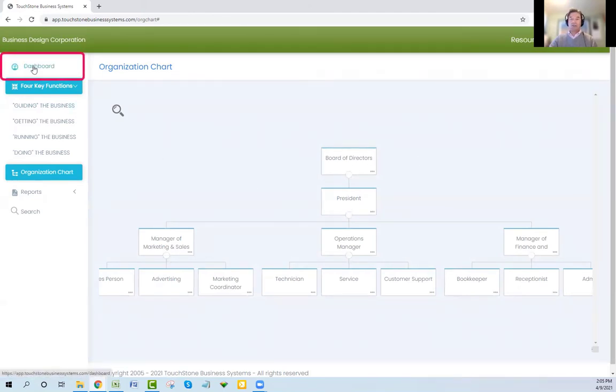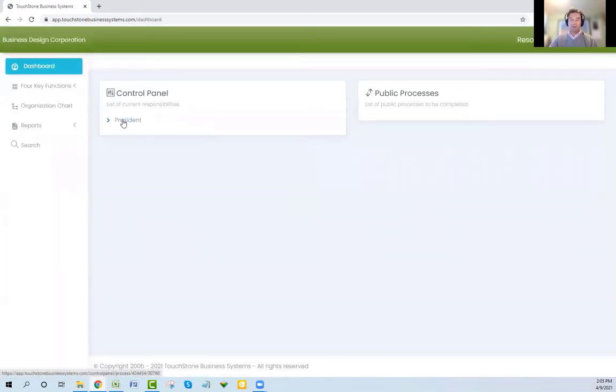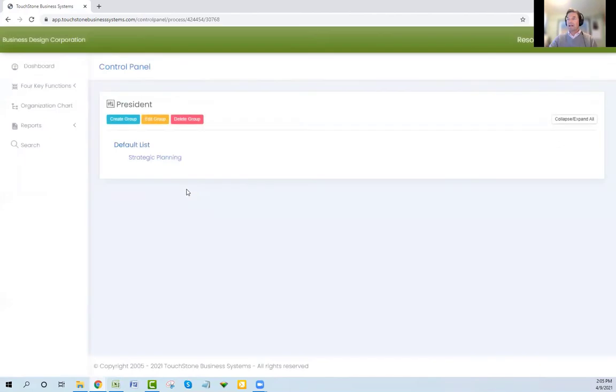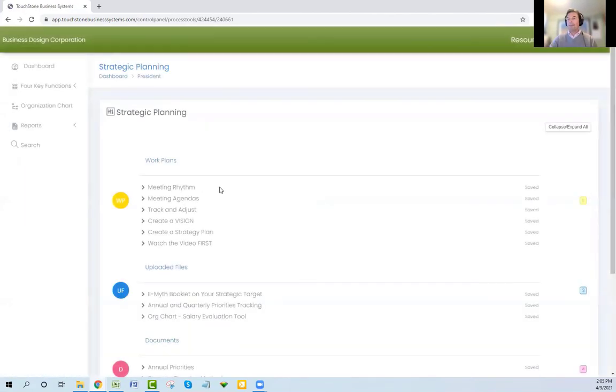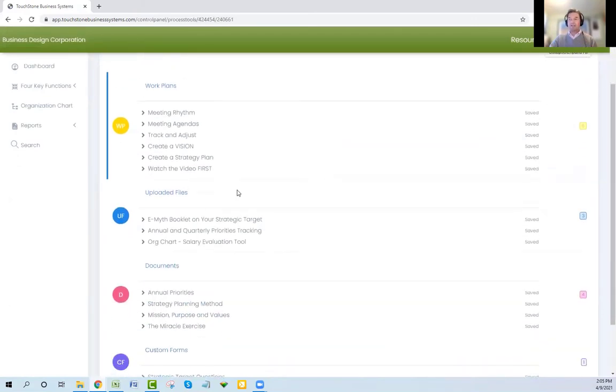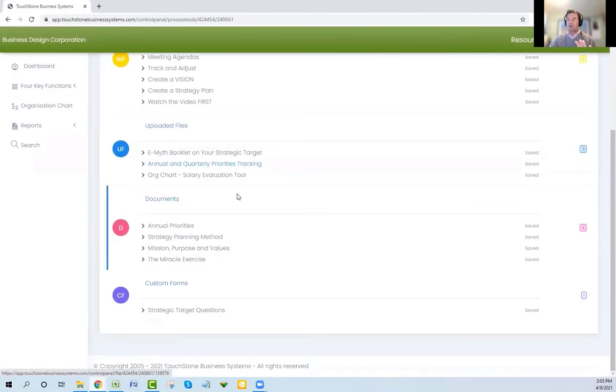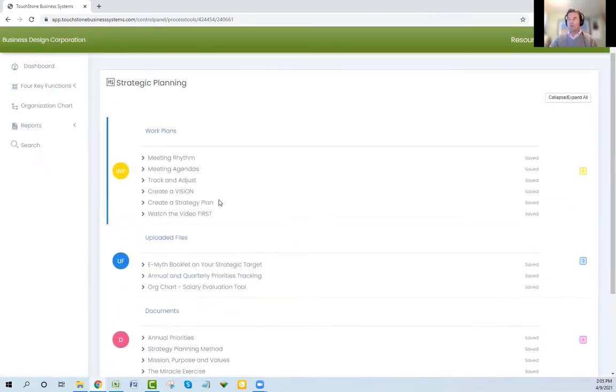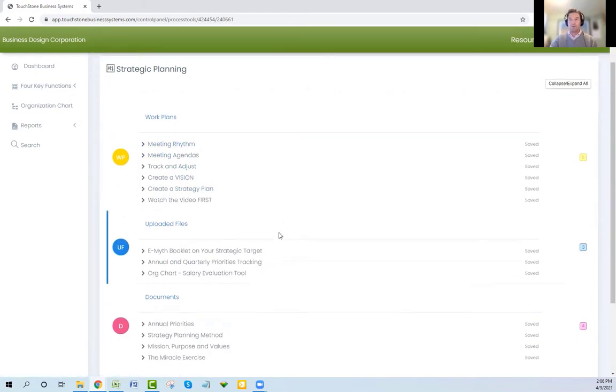And now if you click back on your dashboard, you'll see president. Click on president and you'll see the process that you linked. Click on strategic planning. And let's go right to starting to document your vision. And I'll talk to you a little bit more. If you're not sure how to do this, there is a work plan on how to create a vision. There's lots of content in this process that we'll come back to.